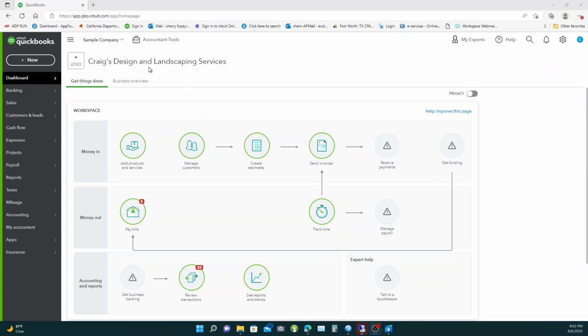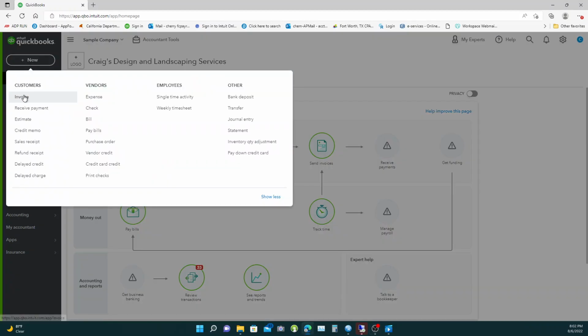So this is a sample company that QuickBooks Online has, and they actually have tutorial videos as well. You can create new transactions if you click this button up here that says New. It gives you a list of transactions that you can create: if you want to create a new invoice, receive a payment, estimate, issue a credit memo to a customer, enter a sales receipt and a refund, delayed credit and delayed charge.